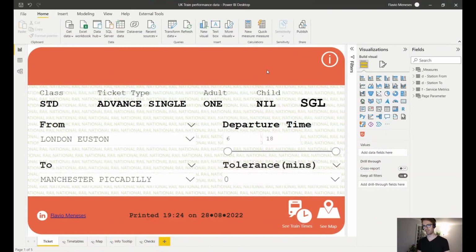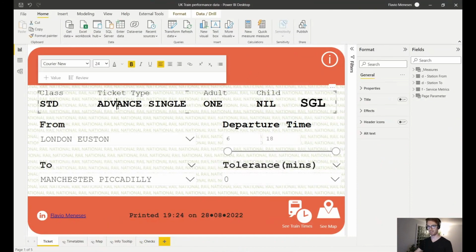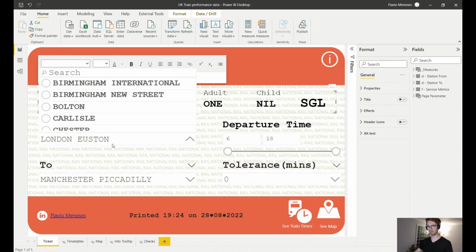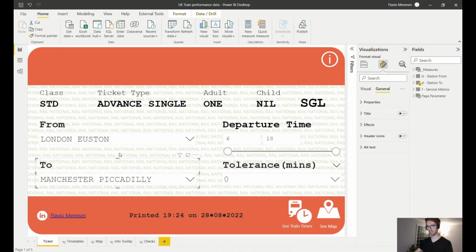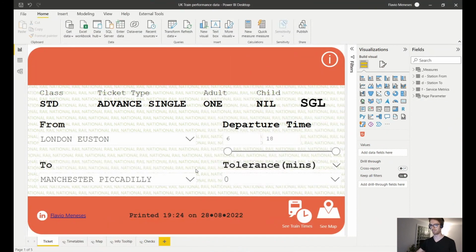And now putting it all together to build a landing page, it's a simple matter of importing our ticket image as a background to the page. And every other element you can see here, it's either a simple text box or a slicer. So it's very straightforward to build a page after the background is in place.